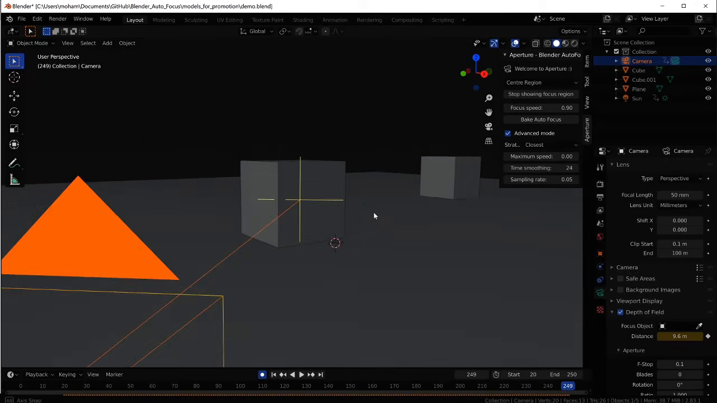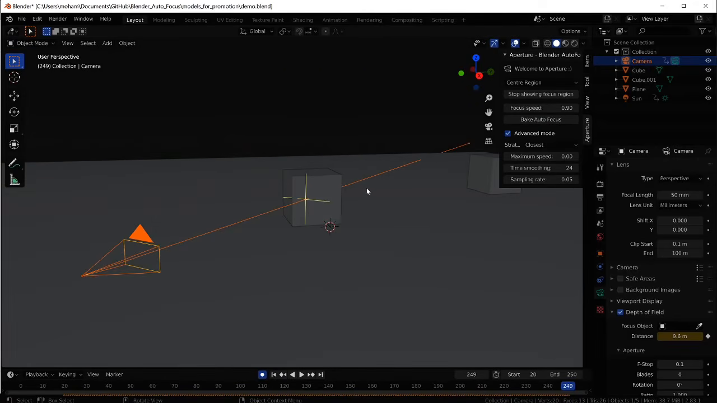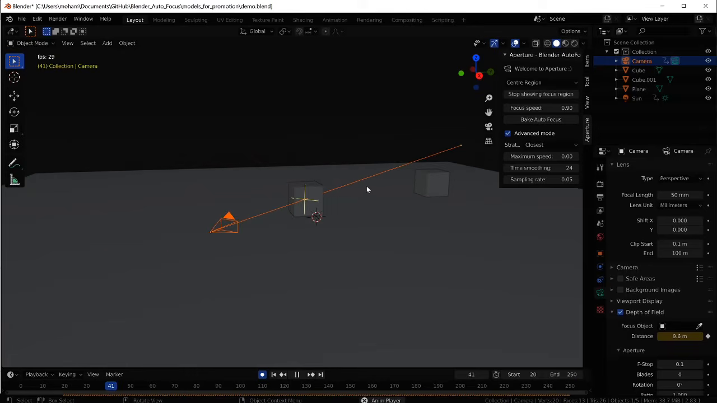So what this is going to be doing now is that for every frame, it's going to average together the last 24 frames and focus on the average distance. So you can see it moves really nice and slowly again.